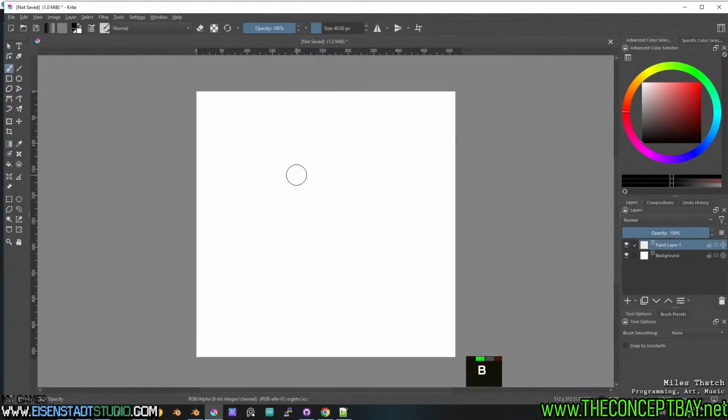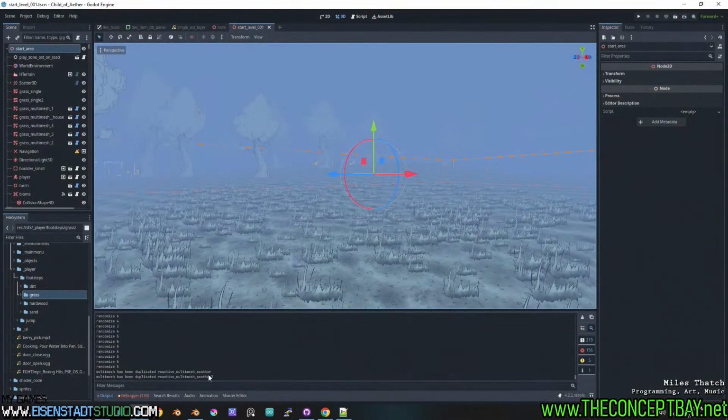Let's see here. Let's grab a brush that looks a little bit more interesting than just the basic one. Are we gonna have pen pressure? No, no pen pressure for us, apparently. Don't deserve it. Pen pressure is for the good boys.